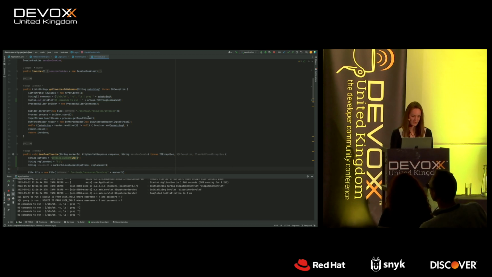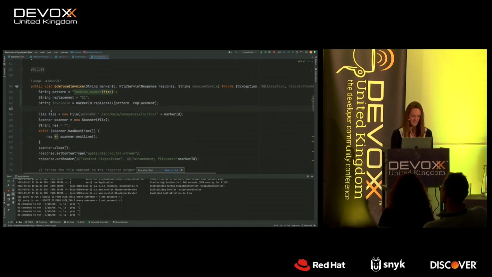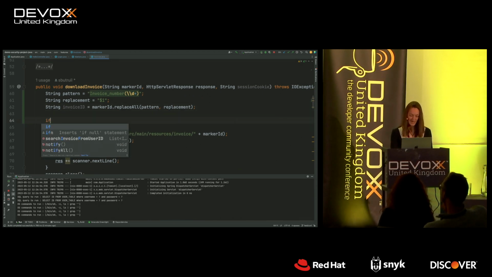So there we go in the invoices. So here in the download invoices, we're going to go here and we're going to add a check access function. Not gonna lie, I already implemented this bit because it was gonna be a little too long.